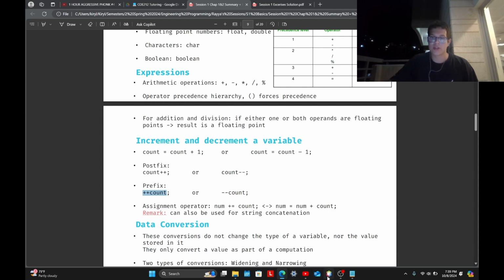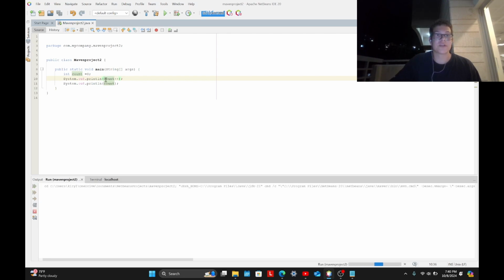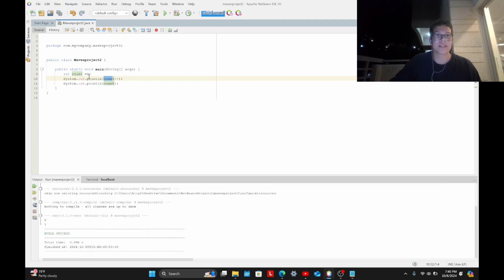So just to illustrate this, here I have int count equals 0, System.out.println count plus plus, System.out.println count. If I run this, what I'm going to observe is first I print the value 0 because it's the initial value of count. But then, because I added plus plus, I've changed the value stored by the variable. I've added 1 to it, so when I print it again, it became 1.